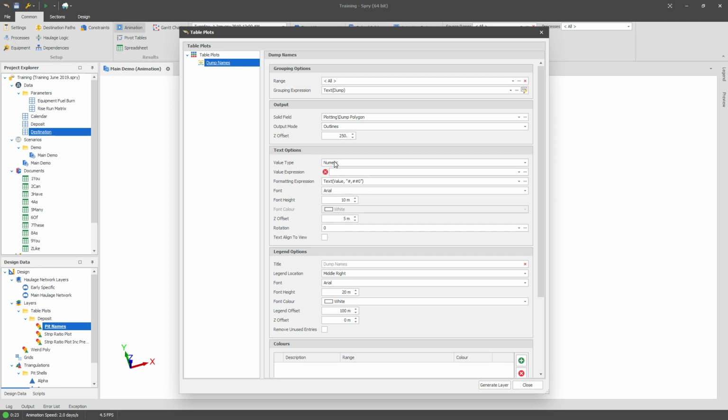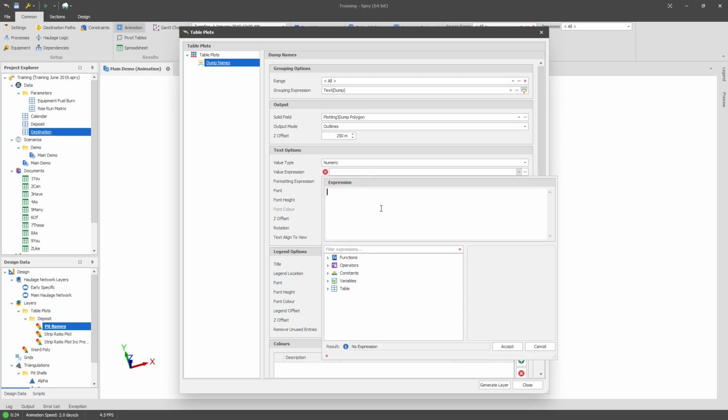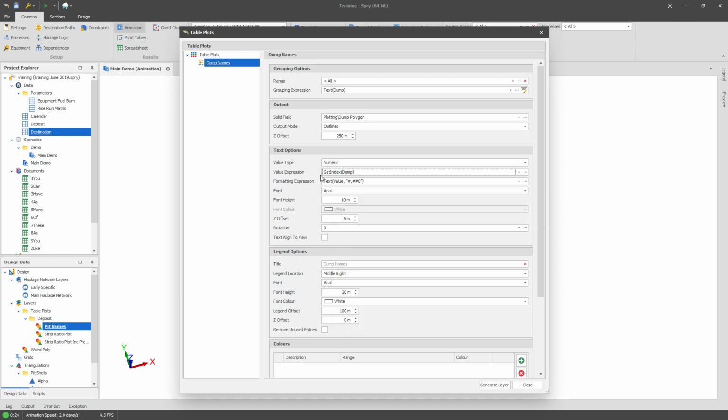The value type for this, it doesn't really matter, but you get a slightly more consistent result if you use numeric, and then what we're going to do is put a get index in here. It just means that we can get a different color for each dump. So for clarity, that means give me the index of the dump level, that'll be a 0, a 1, a 2, a 3, and a 4. It just gives me a different number for each different dump, which means when I go to create my colors, I can have different colors for each dump.